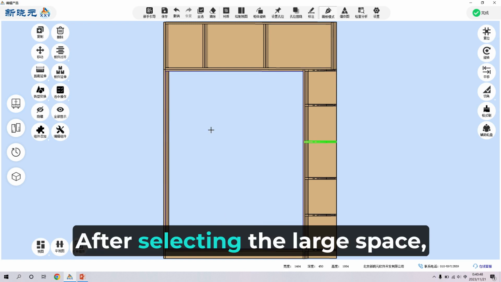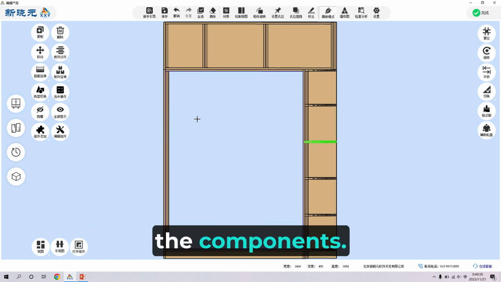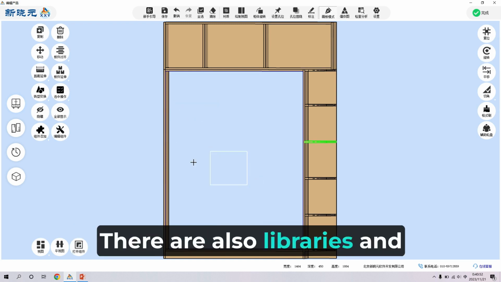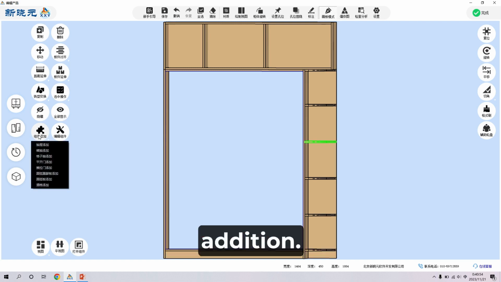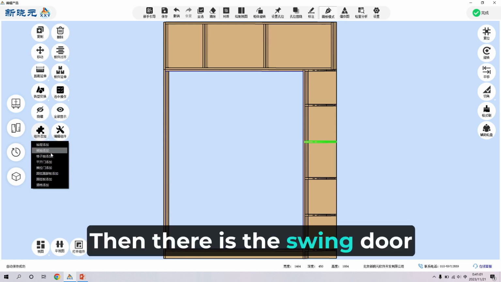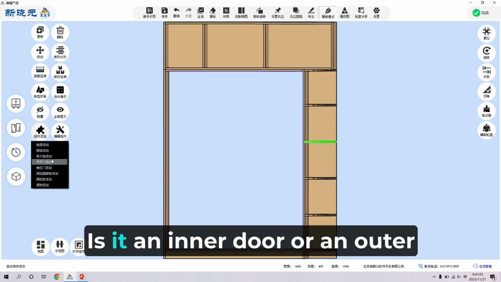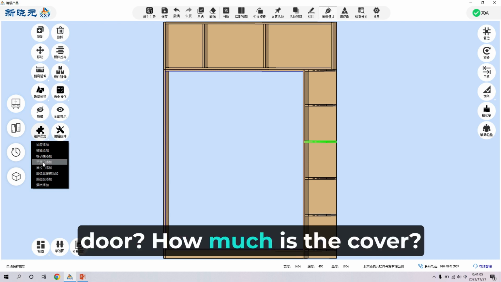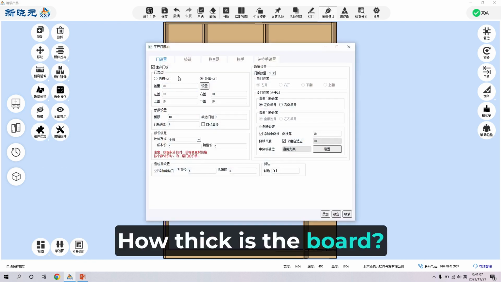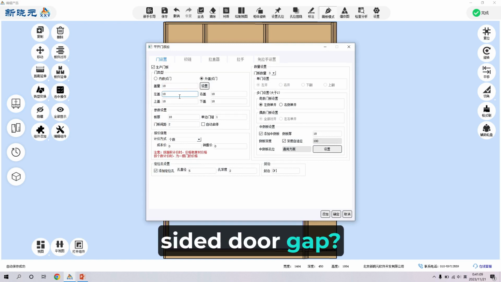Right? After selecting the large space, you can also add it through the components. There are also libraries and drawers in the component edition. In fact, the logic of the drawer is the same. Then I won't talk about it anymore. Then there is the swing door edition below, right? Is it an inner door or an outer door? How much is the cover? How thick is the board? How much is the single-sided door gap?